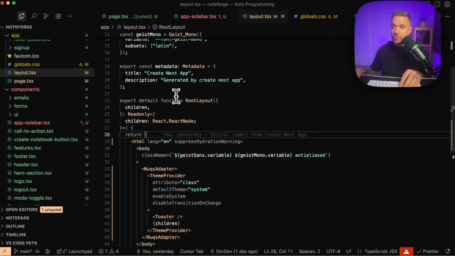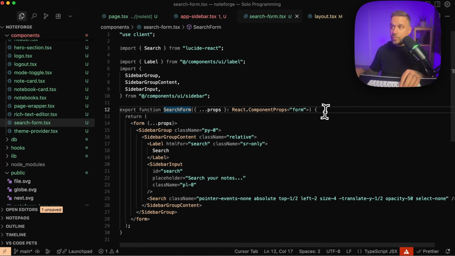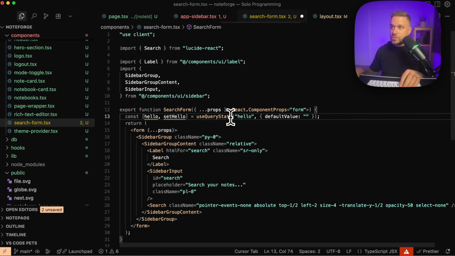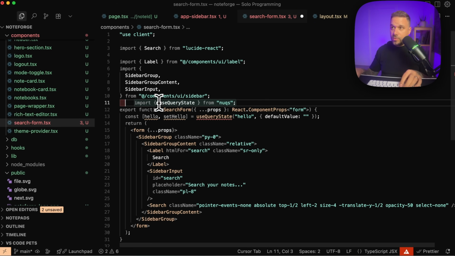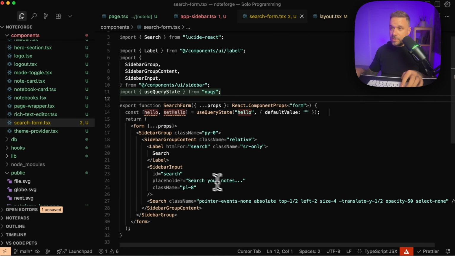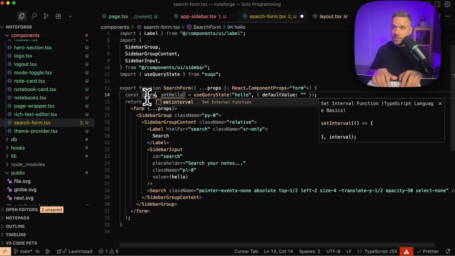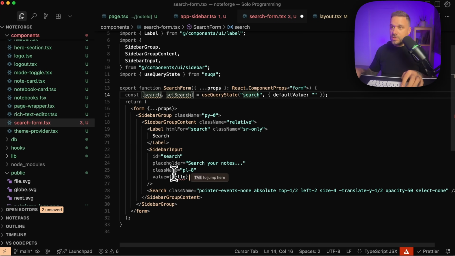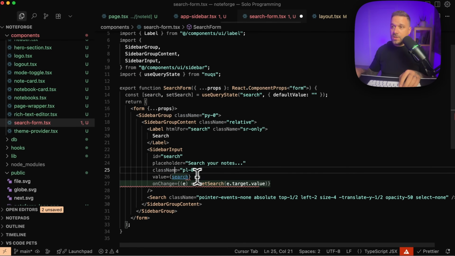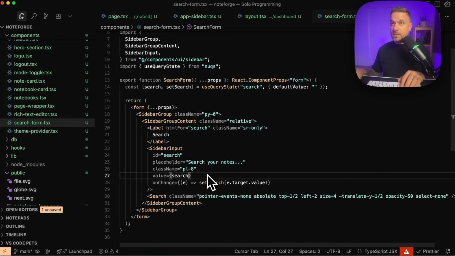So we are going to that search form, and here we are going to create that useQueryState, and this is going to be a client component, so it already is. And here on the sidebar input, we are going to say value, not hello. We actually want to call it search and setSearch. So here we are going to put search, and on change we are going to set search as our search param from here.